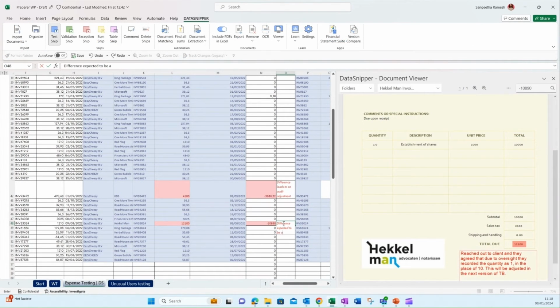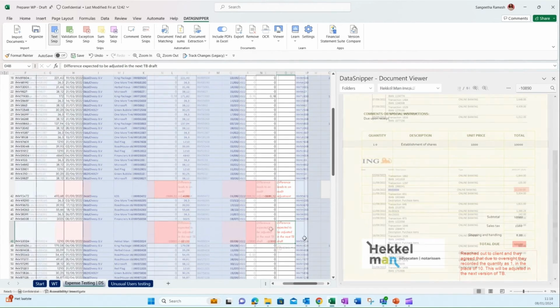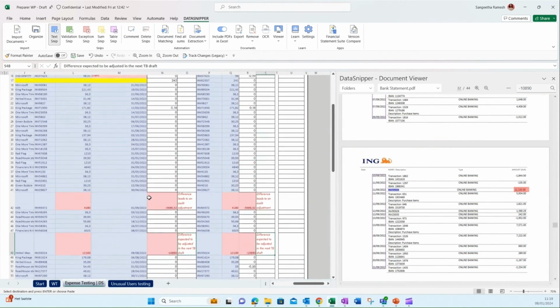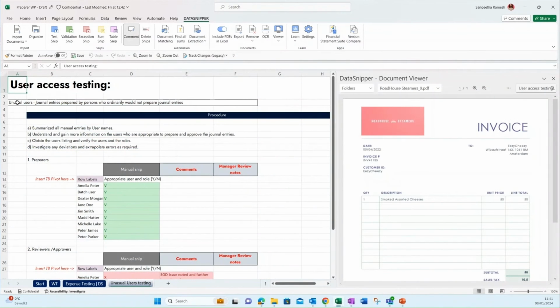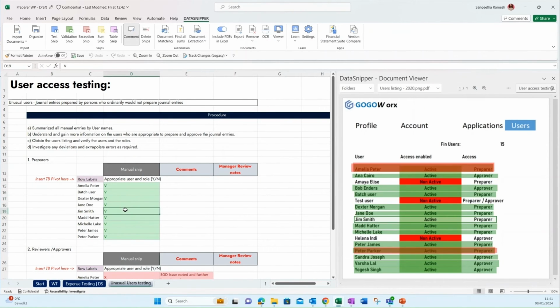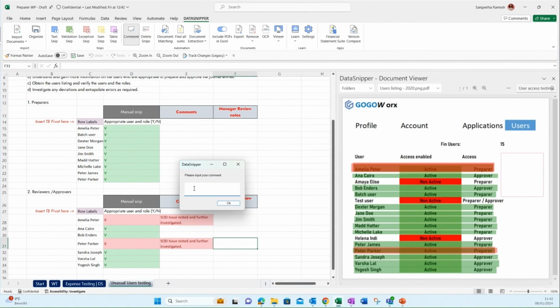Another exception is flagged with a comment on prior client communication. I've also marked a sample awaiting the client's invoice. In another case, I've used DataSnipper to highlight a management control issue, simplifying the review process and providing clear documentation for future edits. DataSnipper has significantly improved my workflow and reviewer tasks.